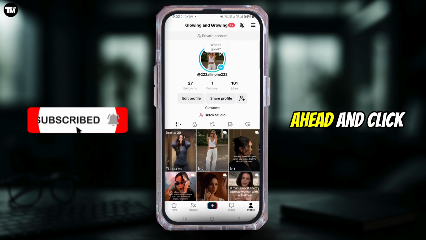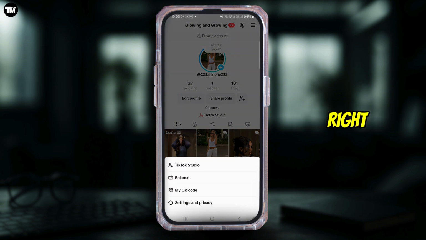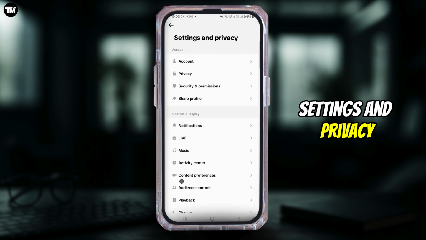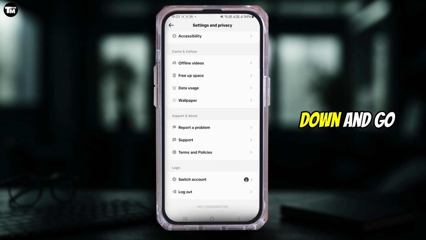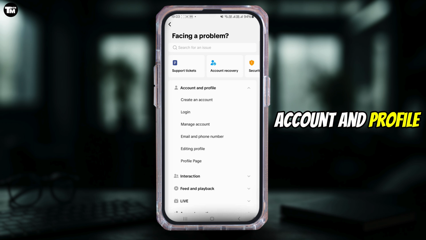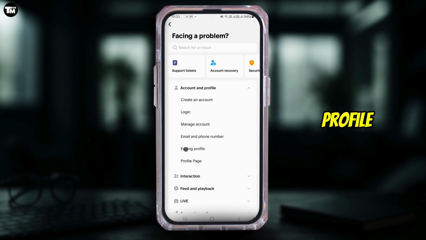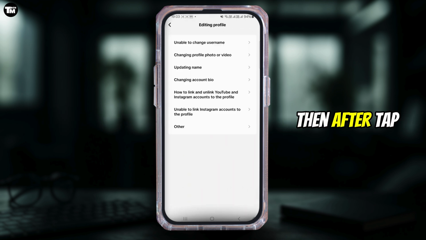For that, you need to go ahead and click on your profile, then tap on the three dots in the top right, then go to settings and privacy. From here, scroll all the way down and go to report a problem. Then tap on account and profile, tap on manage account or editing profile. Then after, tap on other.